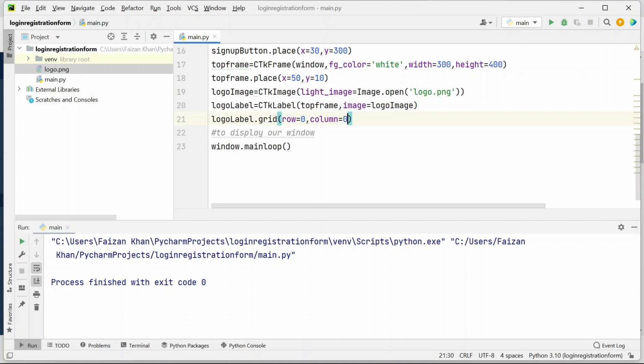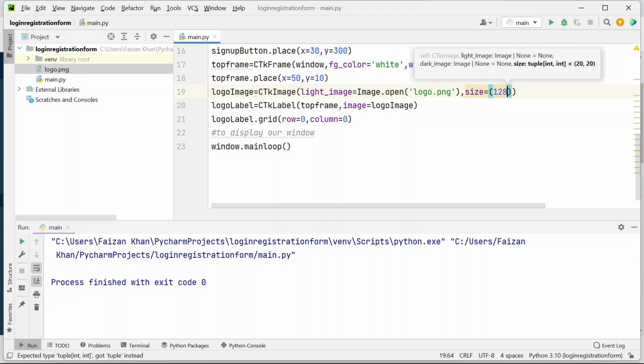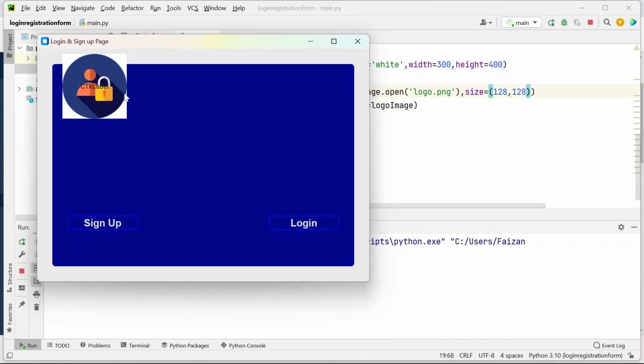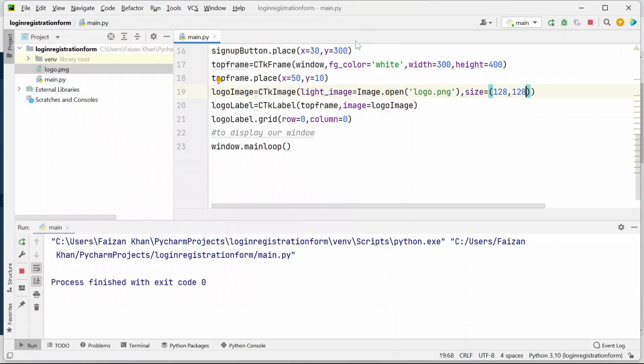Okay, so here we can mention the size. Inside this ctk image we can mention the size in the form of parentheses, like 20,20 or any other size whichever you like. Since our image is 128 cross 128, we'll mention 128 cross 128. Now if you run it, you can see the size is increased. Okay, and on this image you can see this text which is ctk label. Okay, this is the default text that you see on the label.